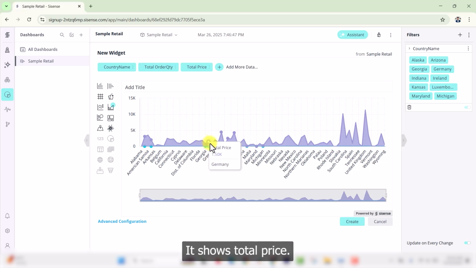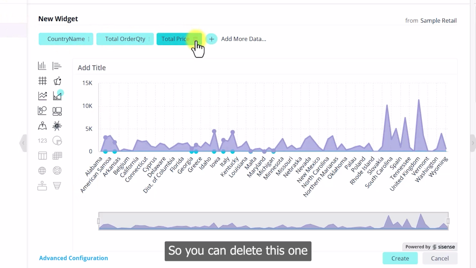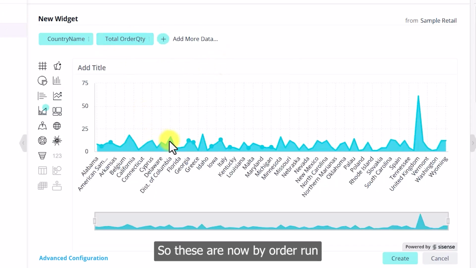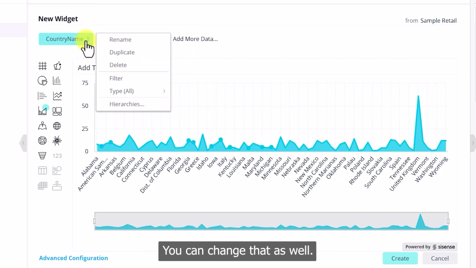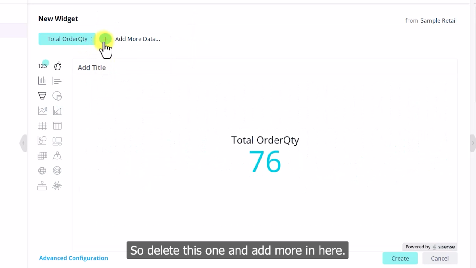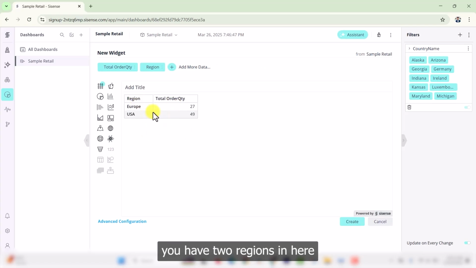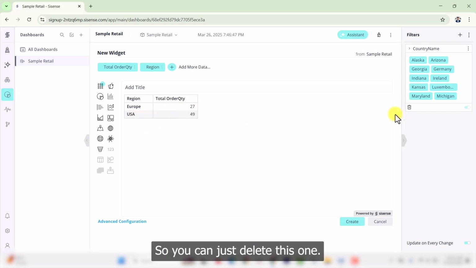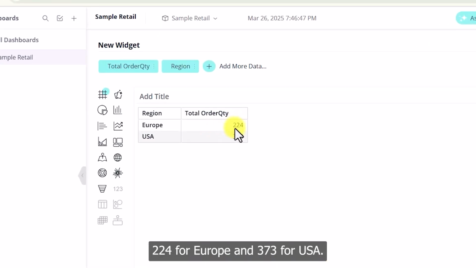It shows total price. So let's say you want to go with 2 columns, as we have selected 3, so you can delete this one and click on delete. So these are now by order. Now this chart is about total order quantity and country name. You can change that as well, so delete this one and add more in here. Let's say you want to go with regions, here you have 2 regions, as Europe has 27 countries and USA has 49 states. So you can delete this one. Now total order quantity is 224 for Europe and 373 for USA.